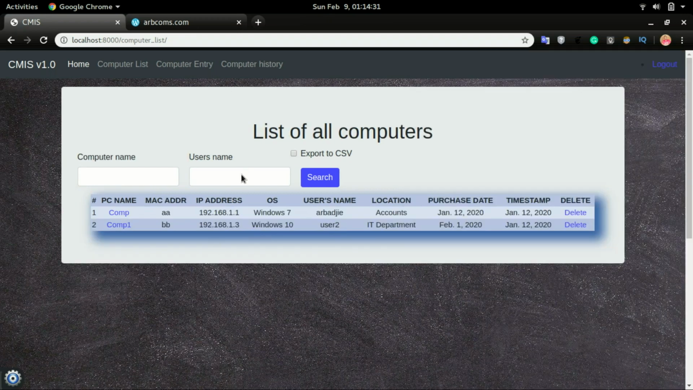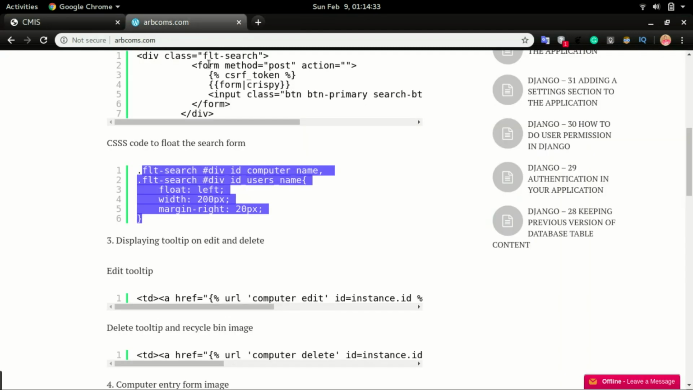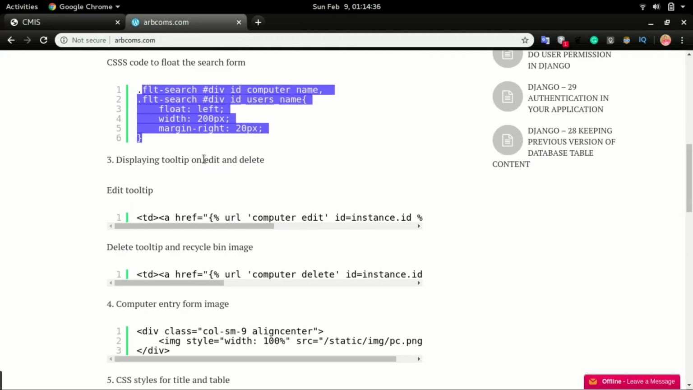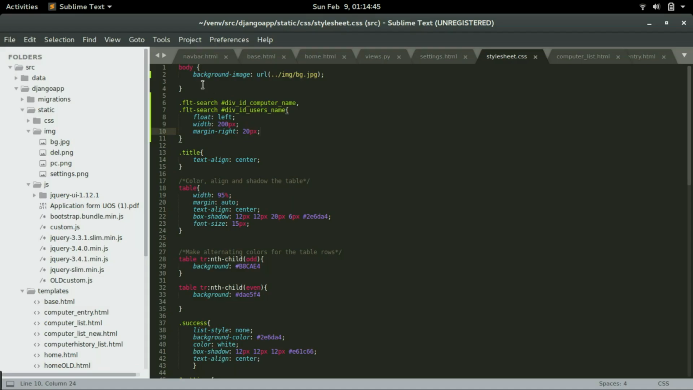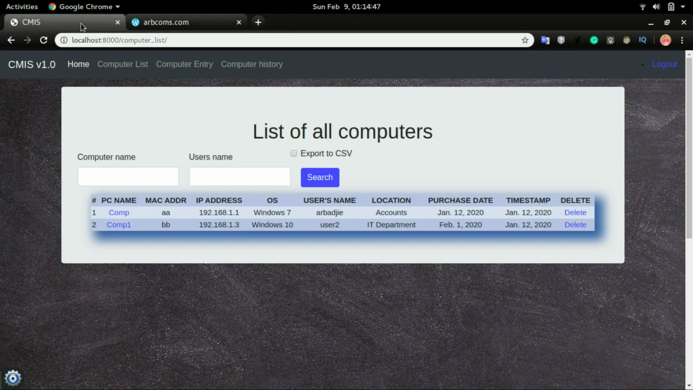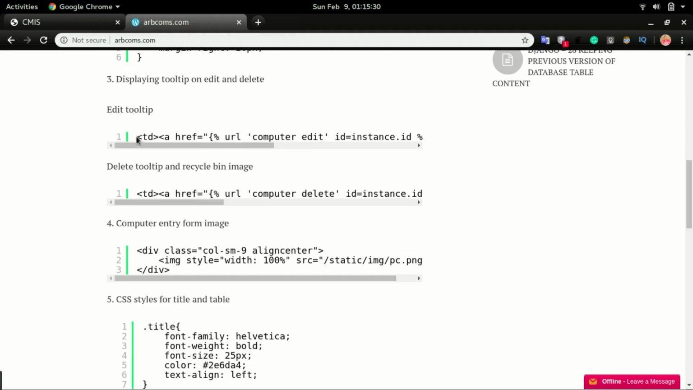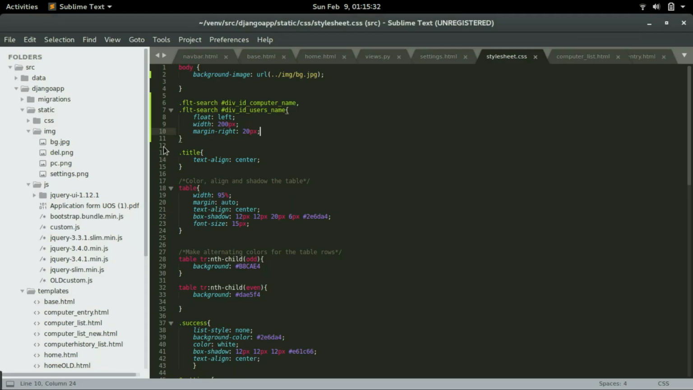Alright, so the next step is to display tooltips on the edit and delete buttons. If you hover on the computer name, you want to have a tooltip so that the users know that if they click on computer name, that will allow them to edit this record. Alright, so now I'm going to copy this and take it to computer list.